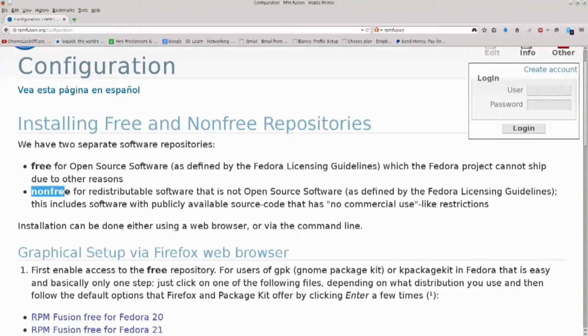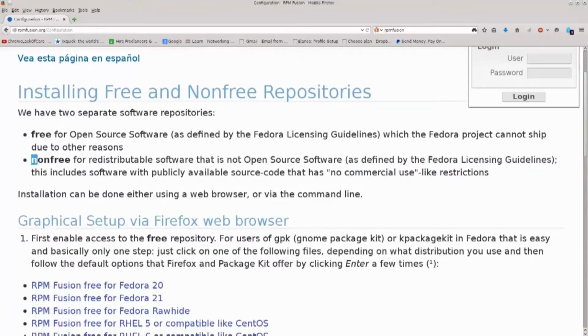And don't be intimidated with this non-free. You do not need to pay for anything. It is non-free for redistributable software that is not open source software as defined by Fedora licensing guidelines. So this non-free does not refer to money. You do not need to pay anything here. I cannot make that any clearer. It simply refers that the software is not open source software as defined by Fedora licensing guidelines. So it might actually be open source, but it just doesn't fit within the boundaries of Fedora licensing guidelines.